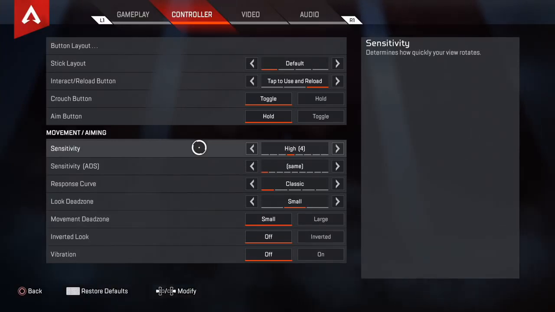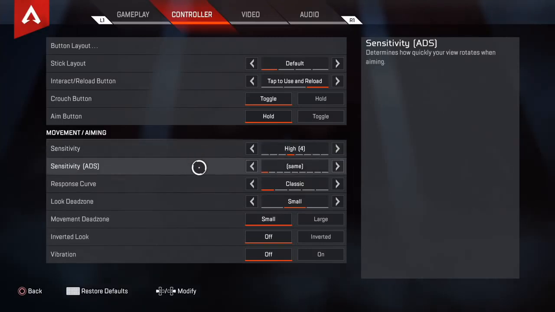Now for sensitivity ADS, they haven't explained it too well because I'm going with same, but that doesn't mean that my ADS sensitivity is going to be 4, just like it would be when moving around. Now having it on same is basically the default ADS sensitivity to what your normal sensitivity is. So having it on same is going to feel more natural to you, and it won't feel too fast or too slow. It'll be just in the middle for you. That's the best way I could explain it, and I would always rock with same.